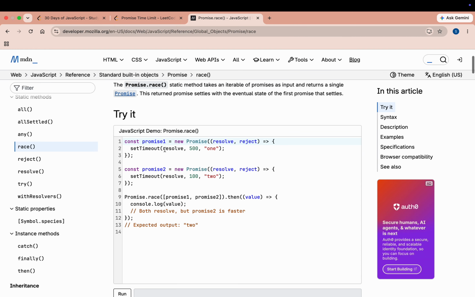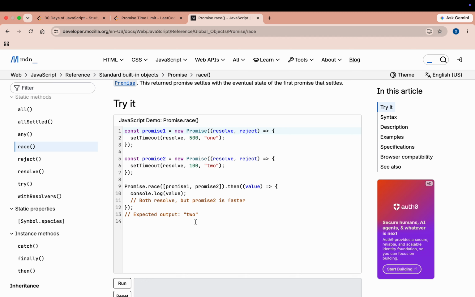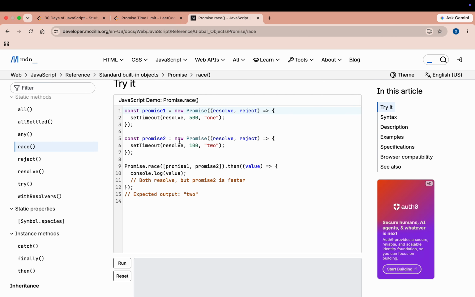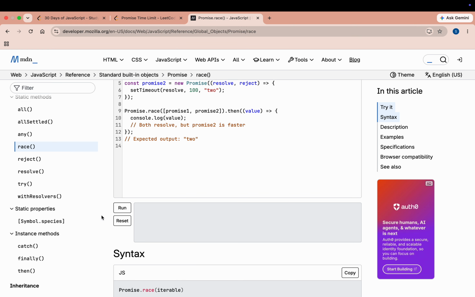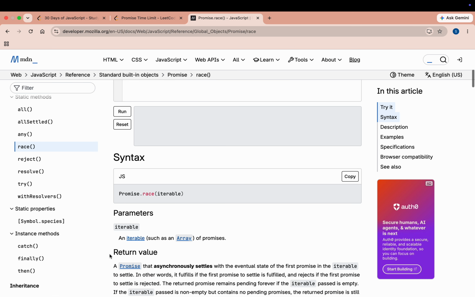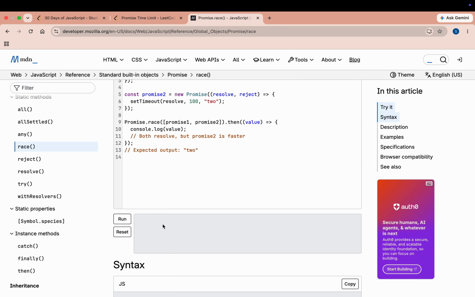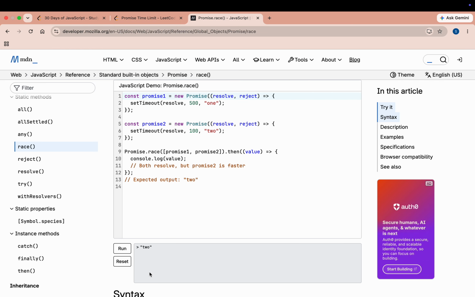So like we have an example here, we have promise 1 and promise 2. The first promise resolves after 500 ms and the second promise resolves after 100 ms. Now if we put both of them in promise.race, we will get the output value as 2 because the second one resolves faster among these two. If we run this, we have to wait for 100 ms. Reset, run. Yes, it is coming as 2. So this was faster, so this output came.